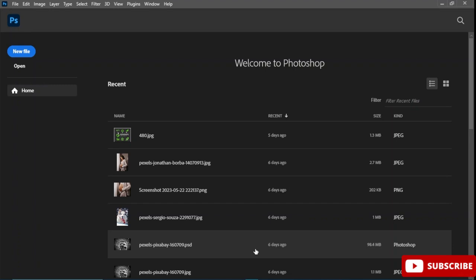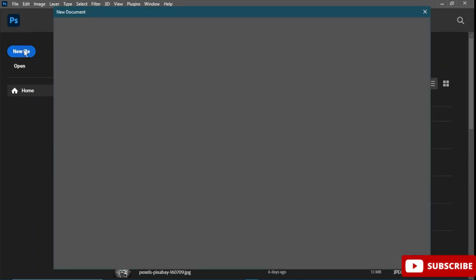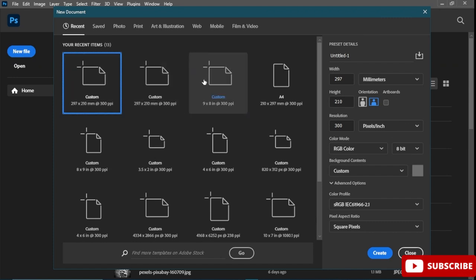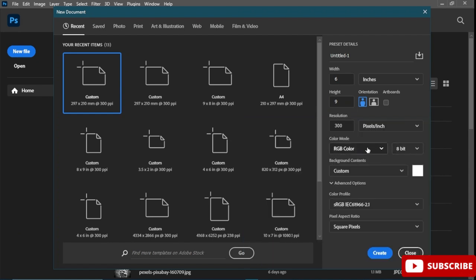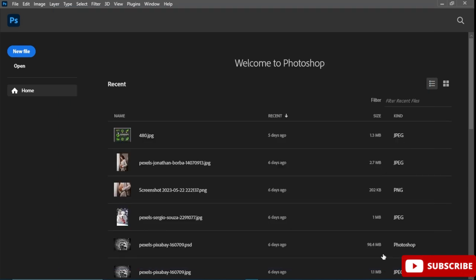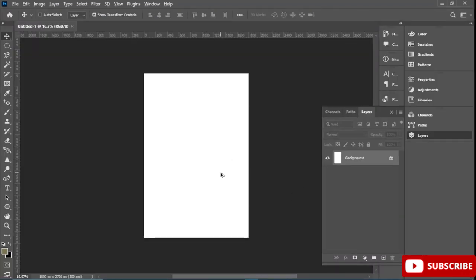But first off, you're going to need a resource. First off, I'm going to do the same thing of opening up a new document. From here, I'm going to click on inches. I'm going to keep the width to be 6 and the height to be 9. Okay, resolution 300 pixels per inch, 8-bit, custom. Now I'm going to keep it white because I need it to be white, and keep it RGB color, sRGB, and square pixel. After you're done, just click on create and you will see that it will appear up on your screen.